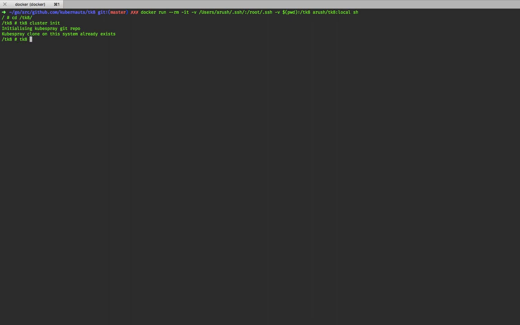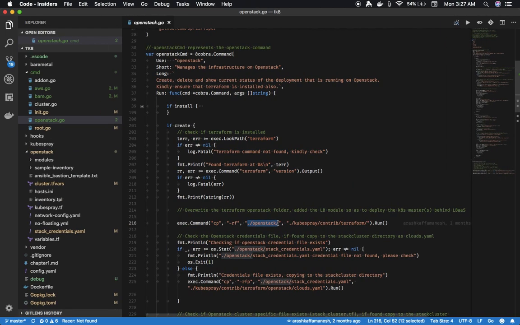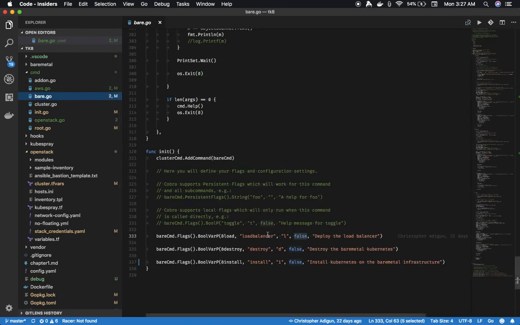Okay, so TK8 cluster OpenStack. Okay, so let's do this. Create. Oops. Okay. Oh, my bad. I'm so sorry, I was doing it in bare metal. Oh, yes, so sorry, I got confused. But yeah, the OpenStack one was correct. Sorry, I got confused between OpenStack and bare metal.